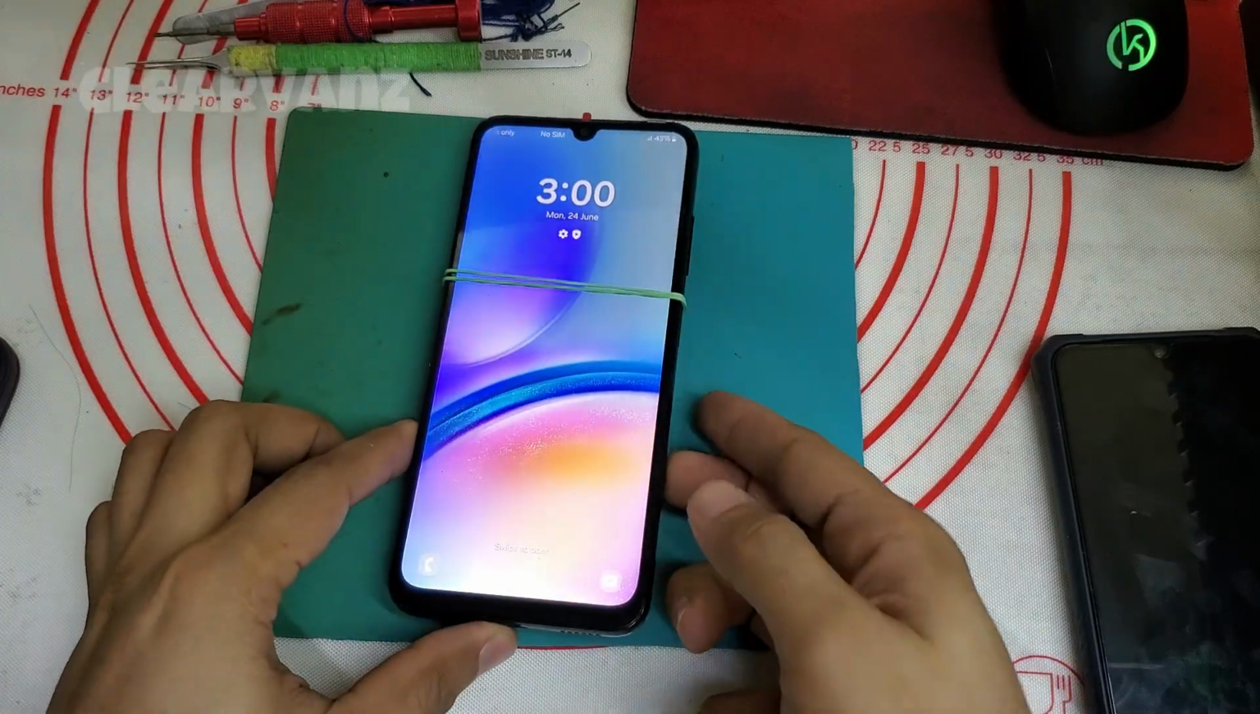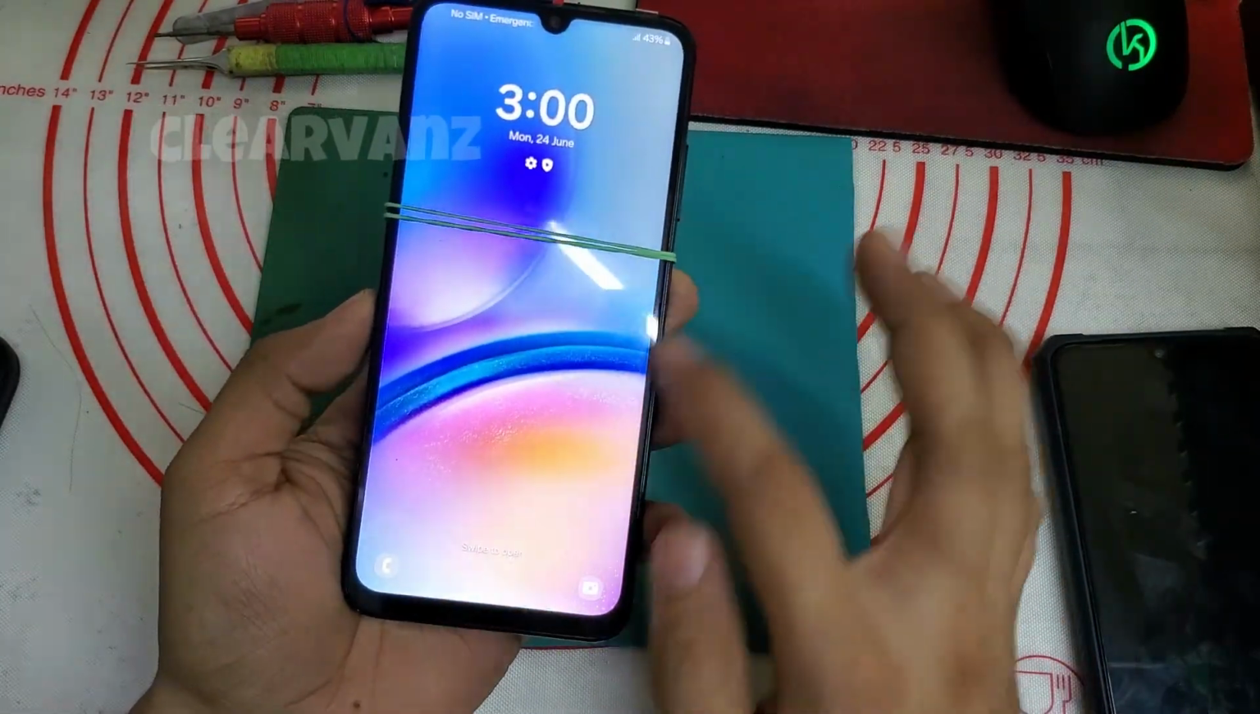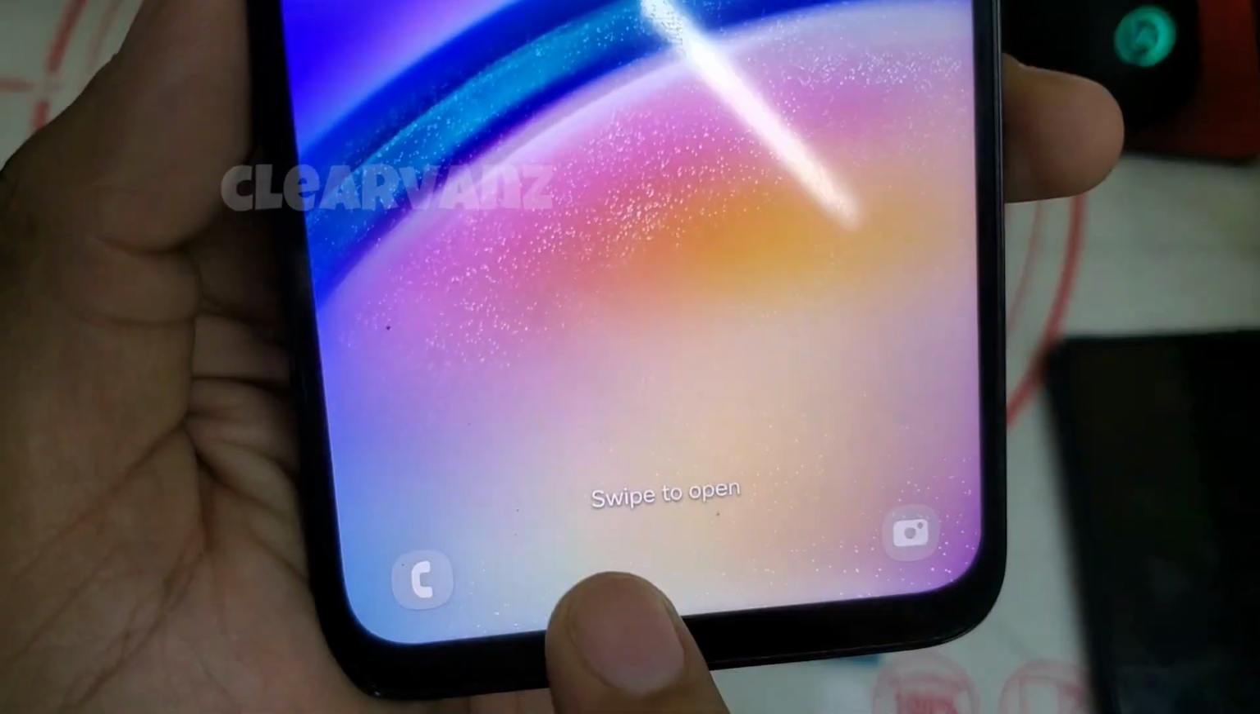Good day. In this video, I will show you how to fix screen swipe.